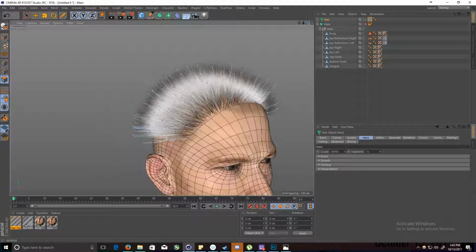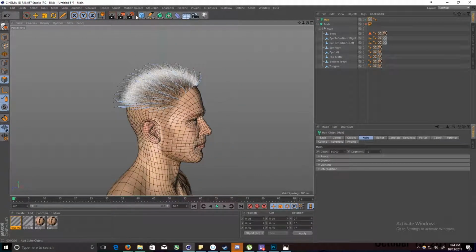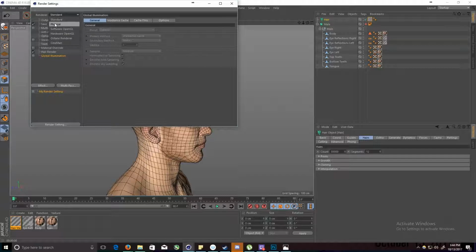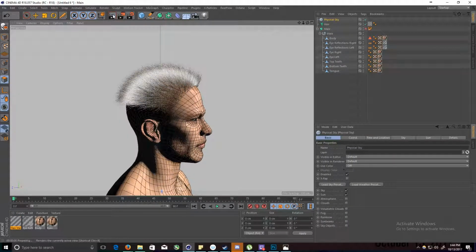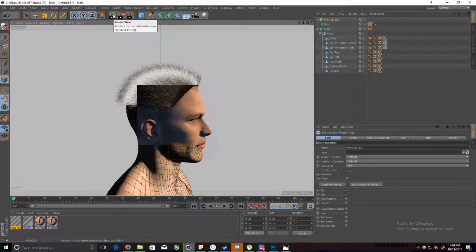Alright. I'm gonna turn on just some basic lighting. Let's see what we got. We got some hair on our dude. Kind of. It's almost like an afro.